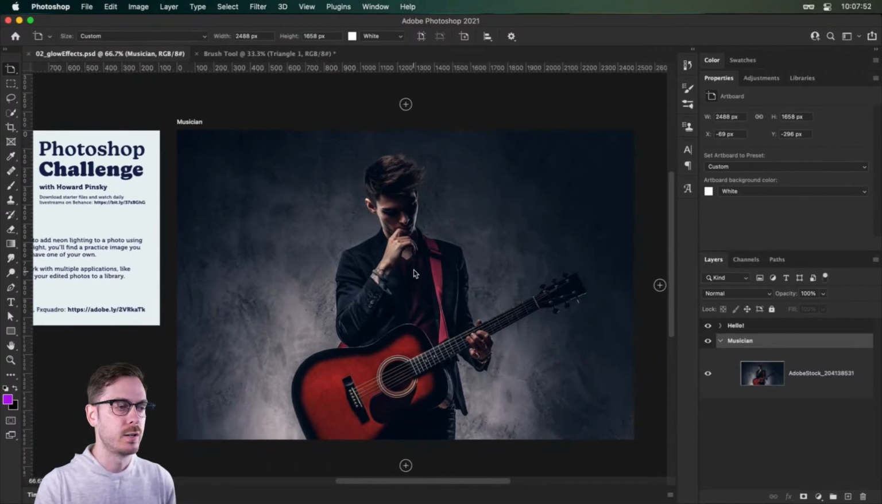All right, here's what we're gonna do. We're gonna start creating the actual shape that we're gonna be using for this neon effect. First example is gonna be kept very simple.